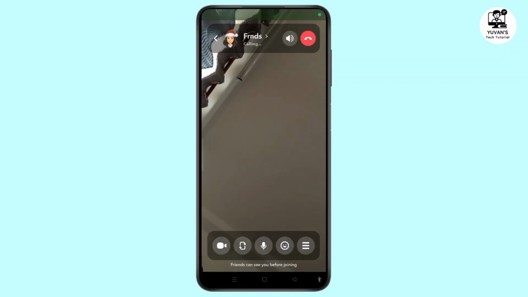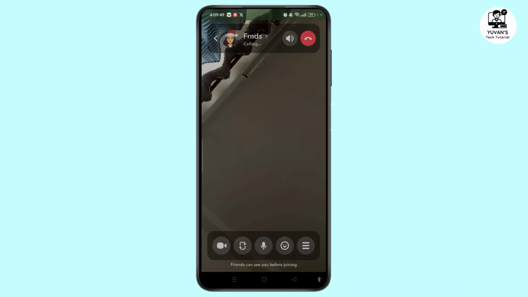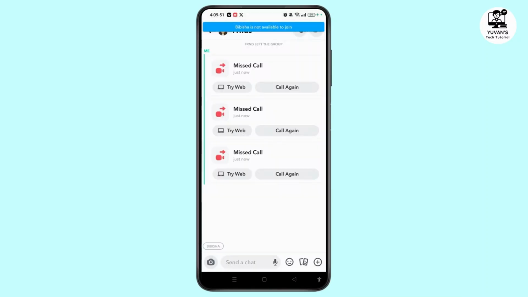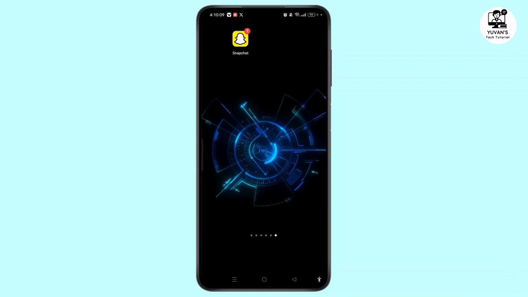Once you have done that, as you can see, there is a three line icon at the bottom right corner of the screen. Tap on it and here is the share screen icon. As you make a video call, there will be a share screen icon. By tapping on the three lines, you can open that share screen option, tap on share screen and easily share your screen on Snapchat.